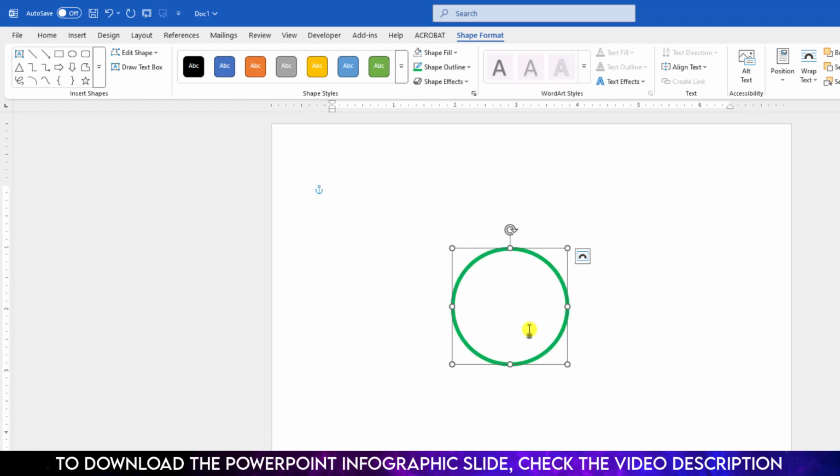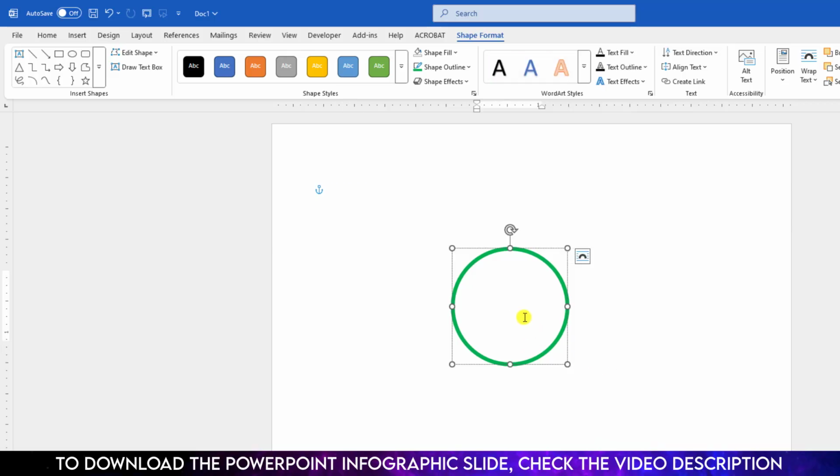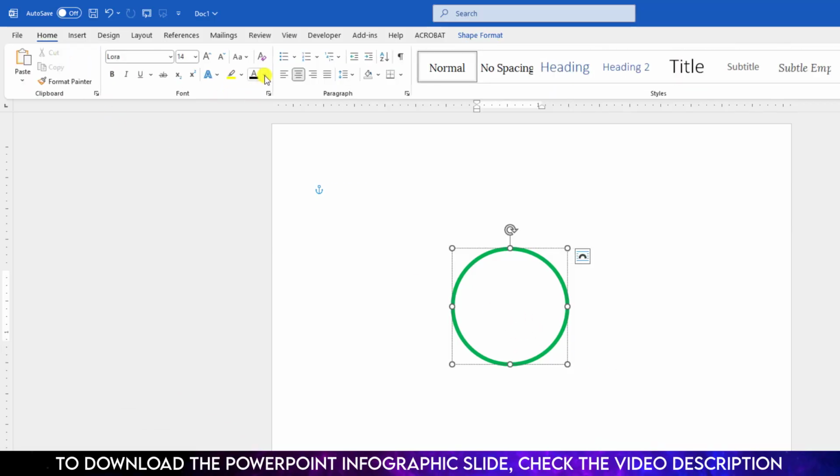Now if you want to add text inside the circle, there are two ways. Let us click over here, click the right button, click on Add Text, go to Home and select the font color to black, and write here circle. You can increase the font size and you can make it bold.